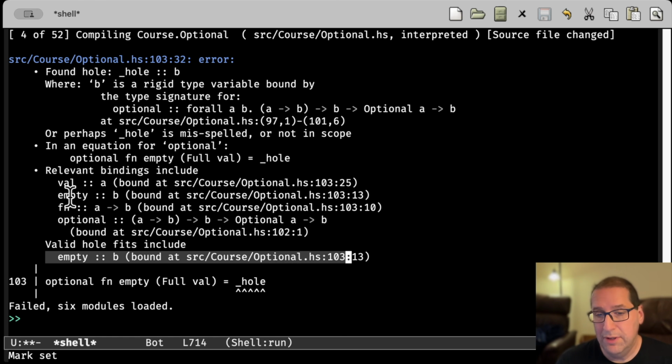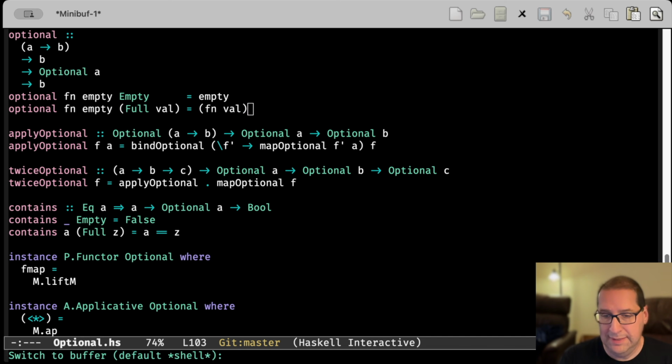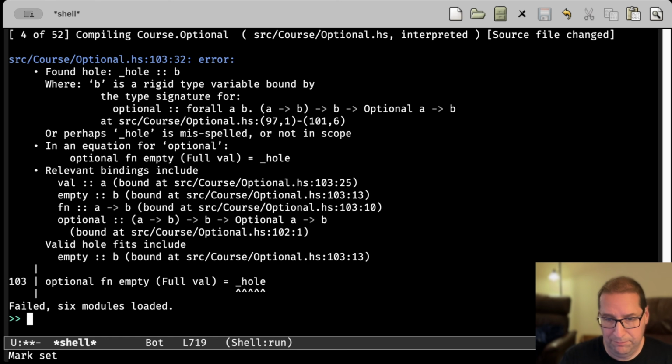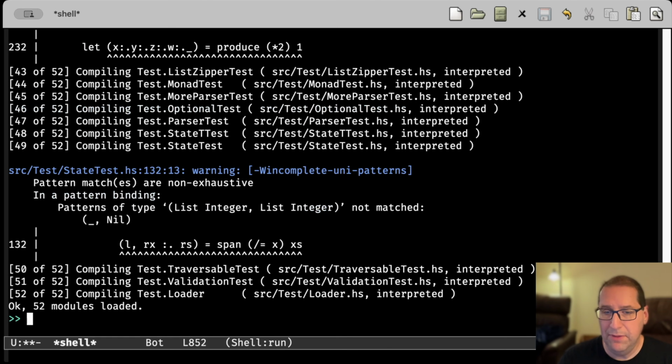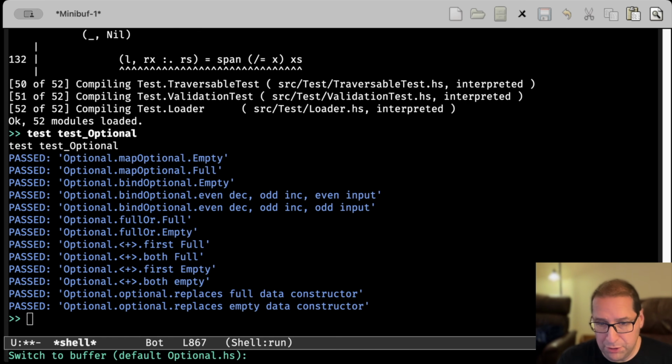In this case, none of these values quite fit our hole. So we're going to go and replace it with what we had before. And we're going to reload. Right? And now I think we can just run the test. And we should pass all of them, and we do. So that is the optional module.